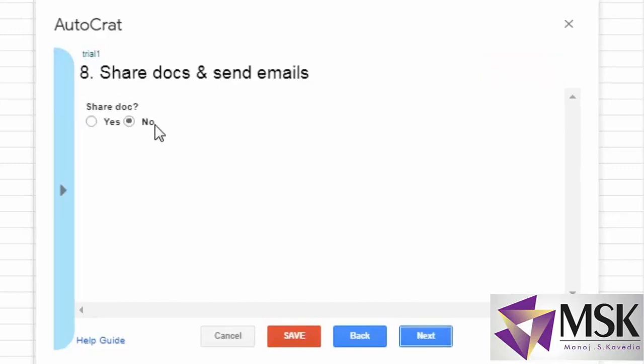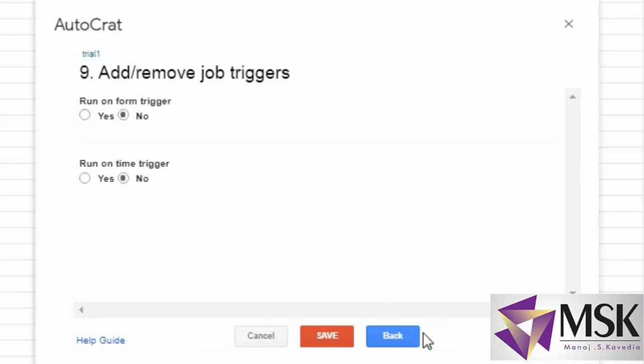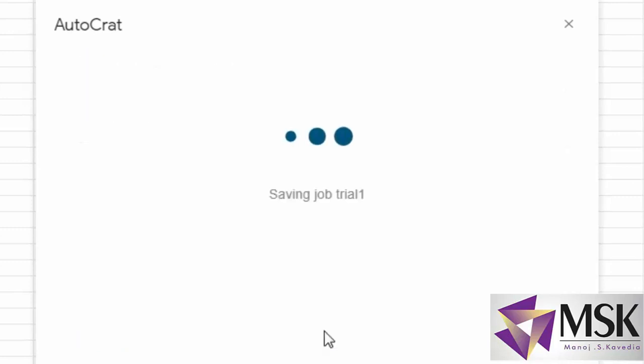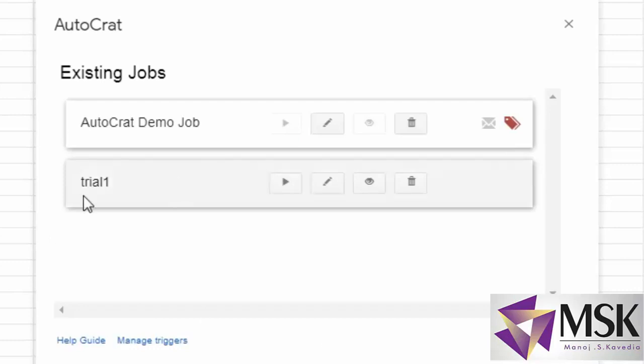Share document and send mail. Whatever is the setting, keep it as it is. Add and remove the job trigger. Whatever the setting, keep it as it is. Don't make any changes. So my job is being saved. So the job name was trial.